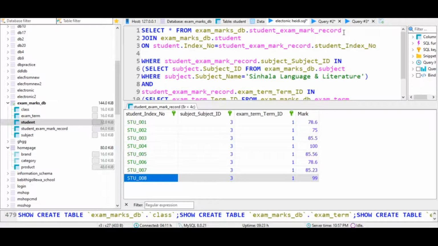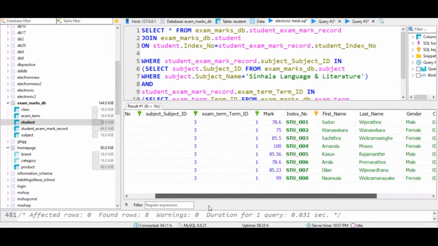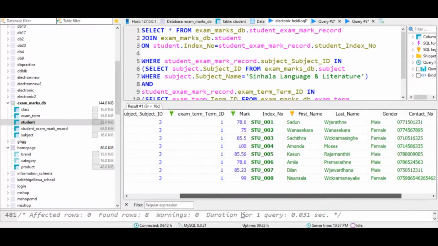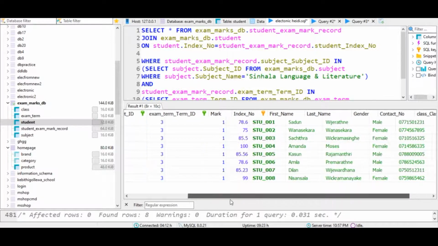Now if you execute this query, you can get the whole details of the students, and instead you will get the students' index number twice, because there's an index number column in the student table.